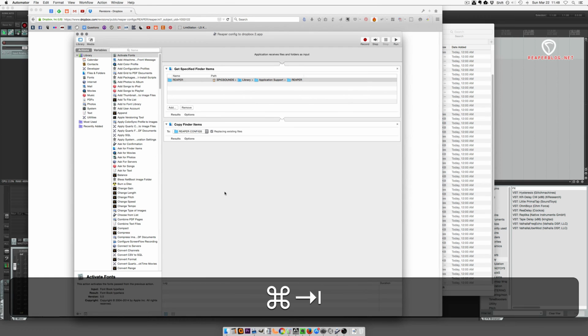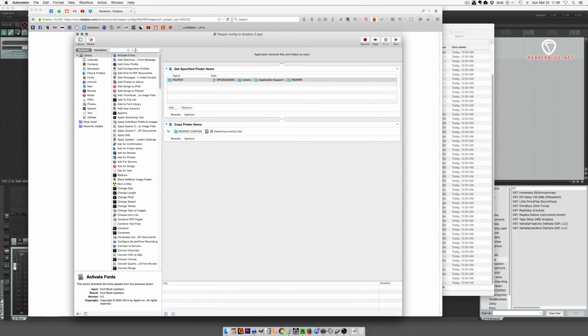In Automator, you just grab the Get Specified Finder Items, and you choose your Reaper folder, then you're going to copy them, and copy them to your Dropbox folder.